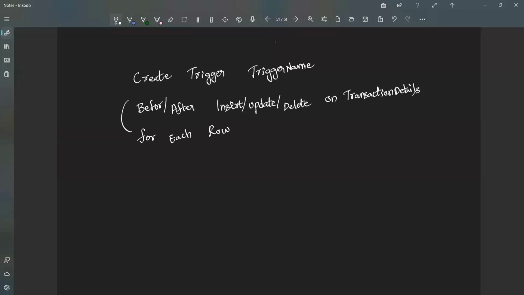This is the syntax to tell SQL when this trigger should get fired. This is to create, and this tells SQL when to execute the trigger automatically: before or after inserting on transaction details, for each and every row. You are inserting each row in transaction details. For every row, you have to execute this trigger.